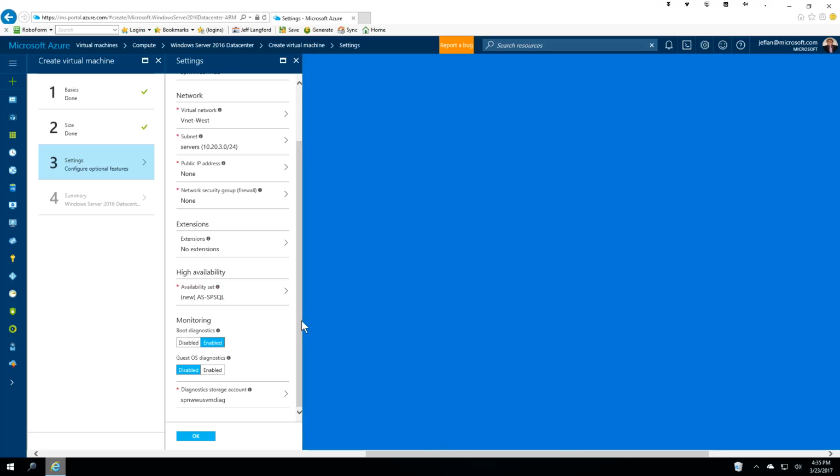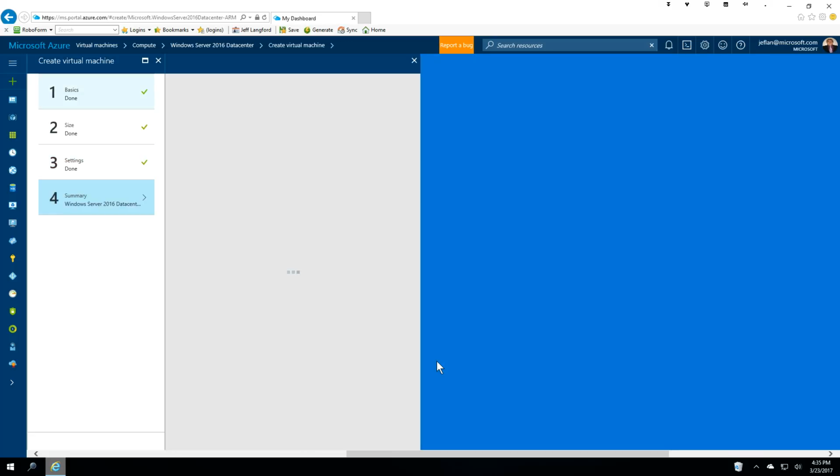Okay, same monitoring and diagnostics choices as before. We're going to enable boot diagnostics, disable the guest OS diagnostics. Diagnostics storage account is the same as all the other ones, and we're just going to leave that. That's just fine. We'll click on OK.